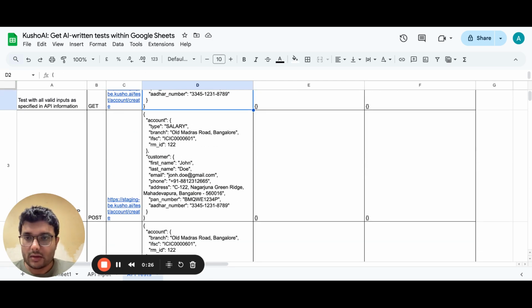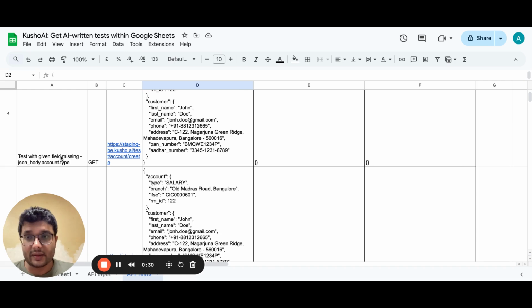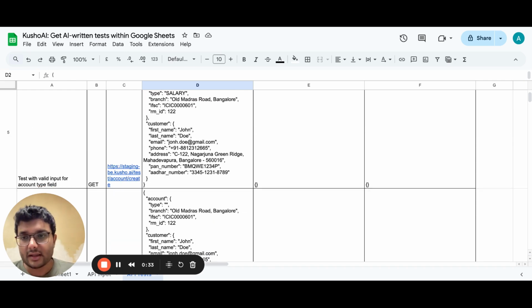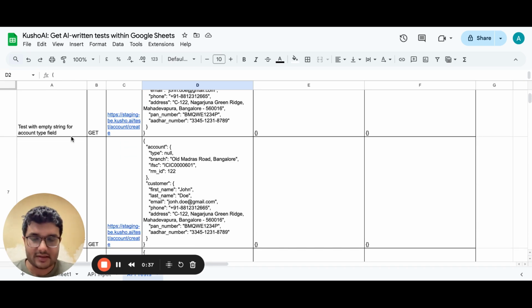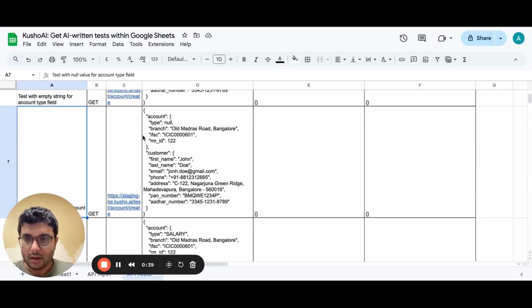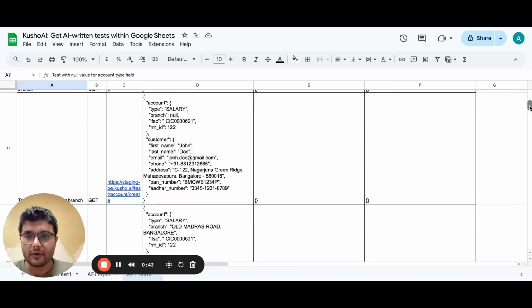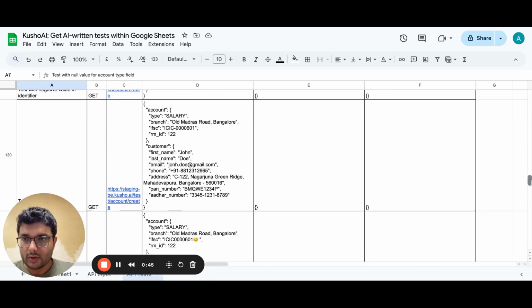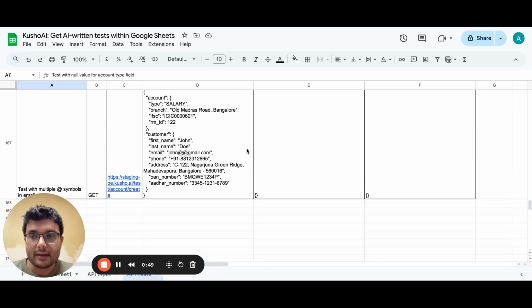So as we scroll down, you can see a lot more tests here. Tests with unsupported HTTP methods, tests with a specific field missing, test with valid inputs, invalid inputs. So all different kinds of tests have started appearing here on the screen. So if you scroll down, there's a lot of tests that have been specifically written for this API by Kusho. So I'm going to scroll down all the way and show you that there are 167 rows, which means there are 166 tests that have appeared here.